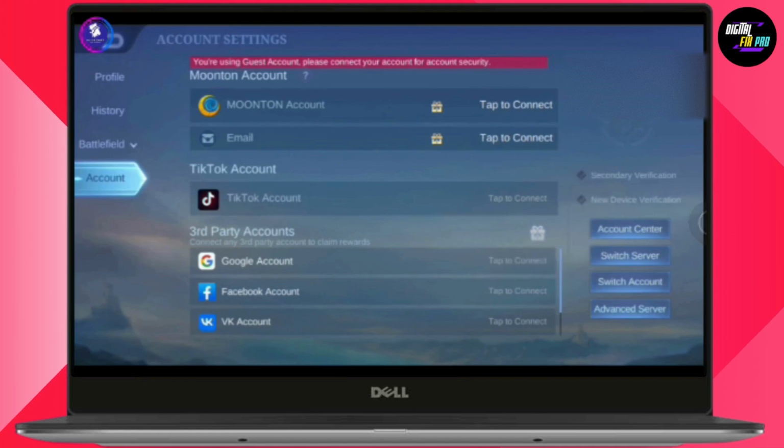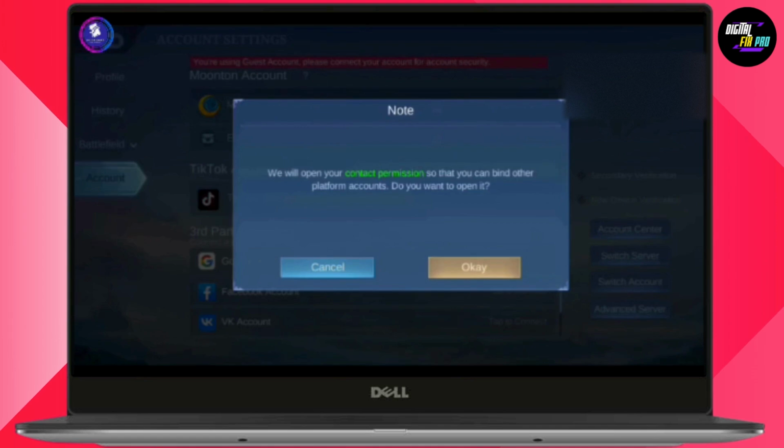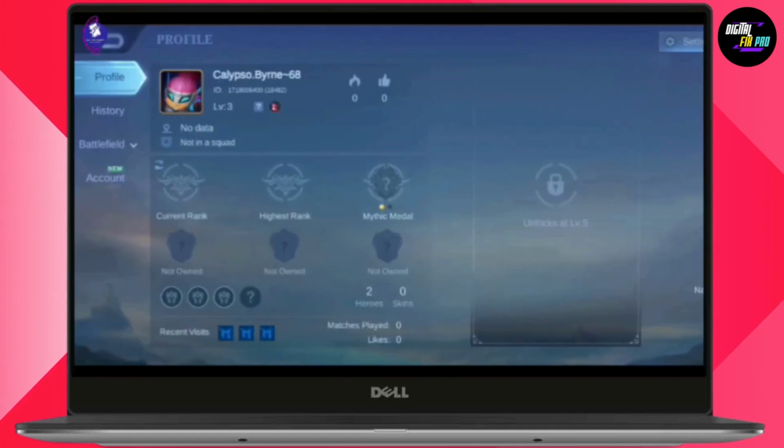to your Mobile Legends. Now go and tap to connect and select your Google account that you would like to connect to your Mobile Legends. And after selecting your Google account, you need to tap on OK and your account will be connected. So in this way, you'll be able to connect your email to your Mobile Legends.